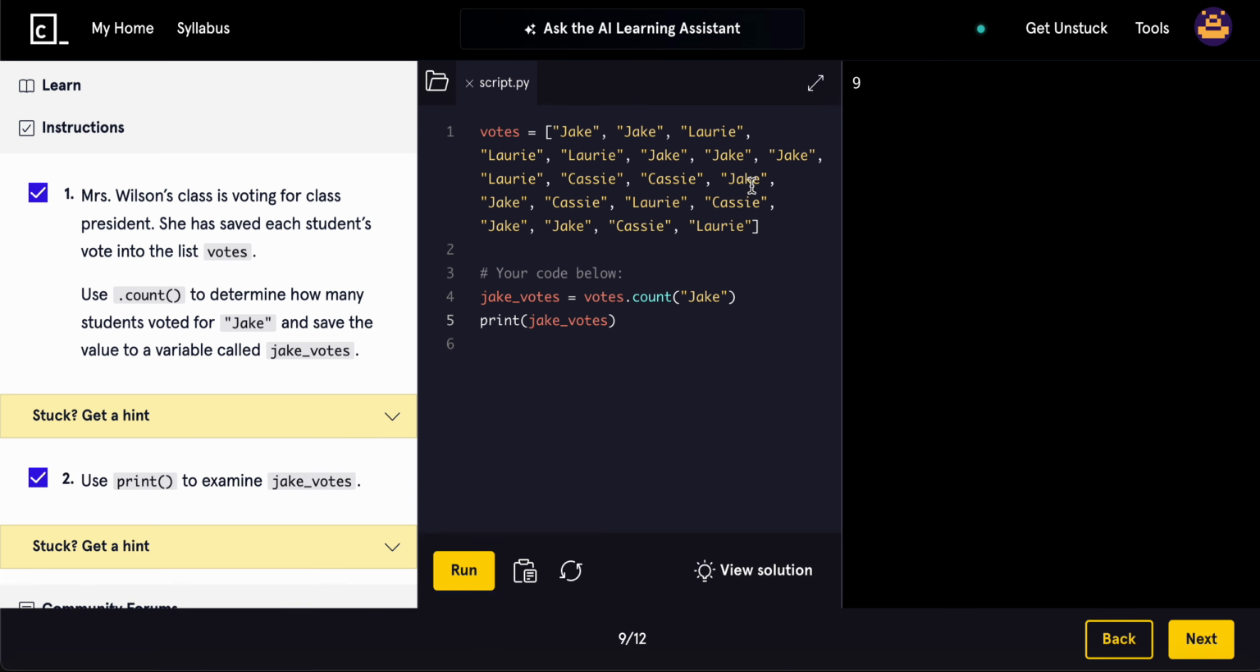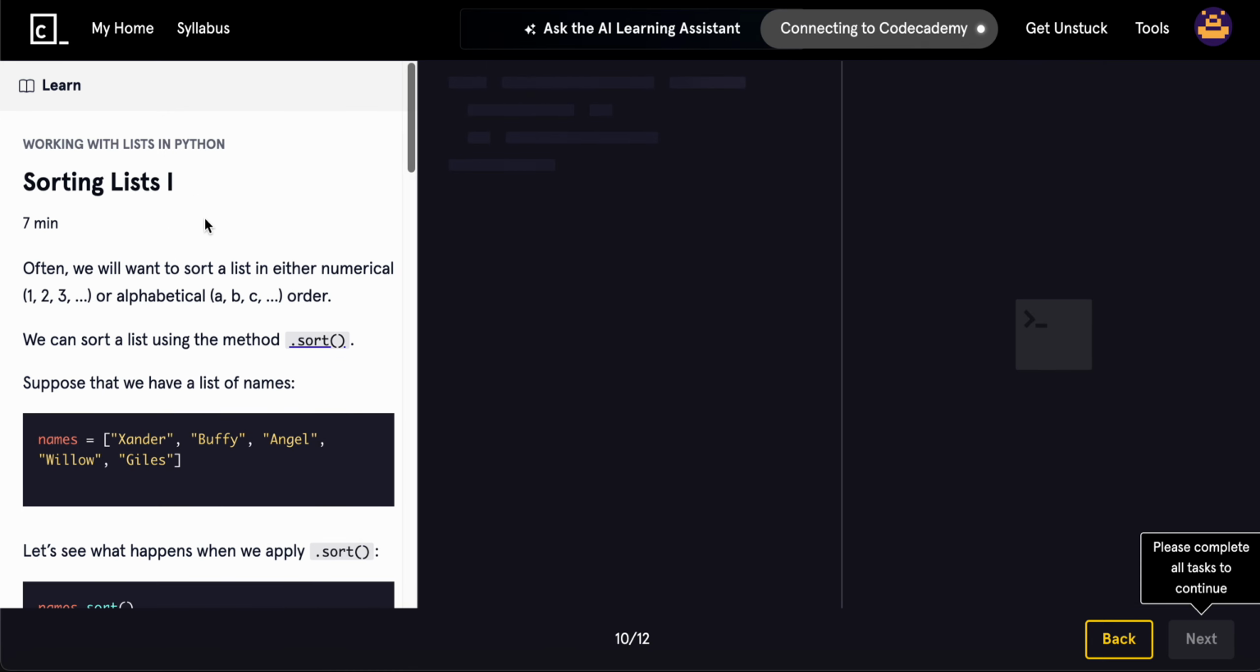Yeah, so I think he won. If we wanted to look at everyone else's, we can also put in their names, but it looks like Jake did win, so we don't need to bother with that.